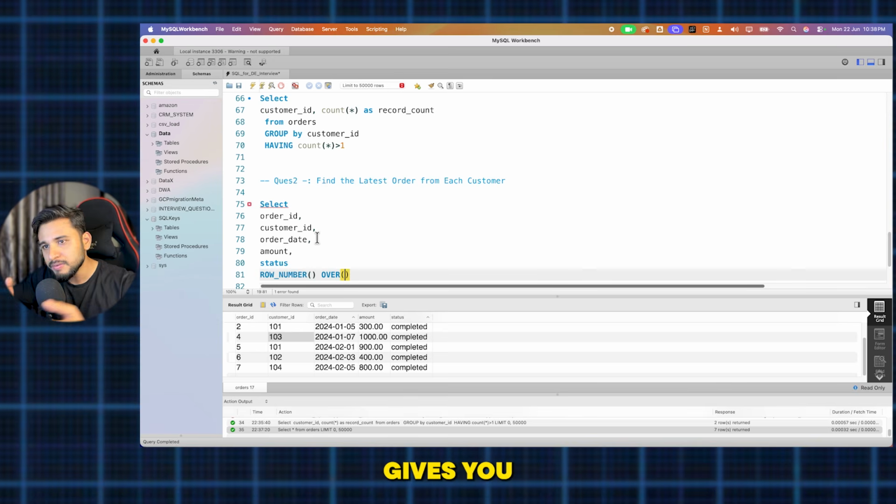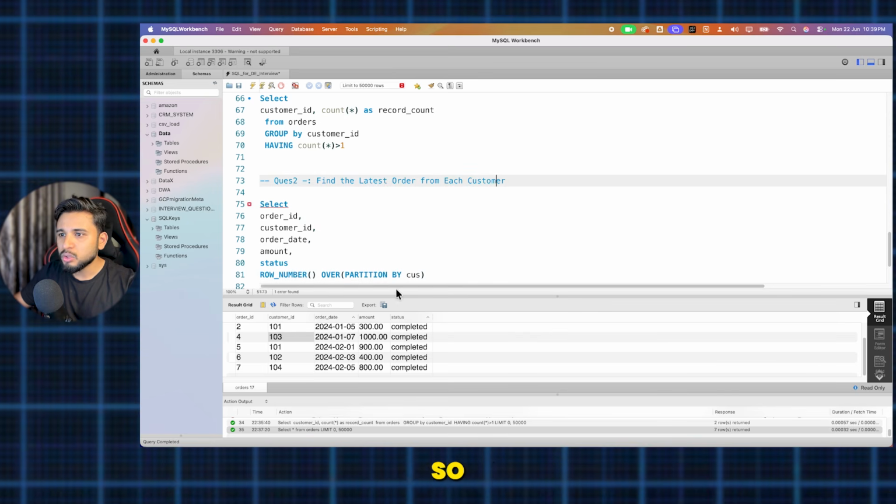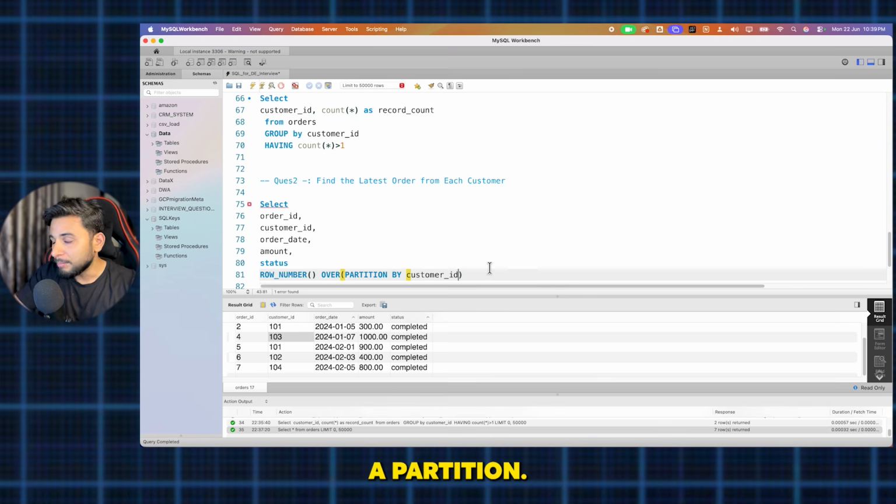So how row number gives you that: you have rank, you have dense rank, you have row number, all those kind of functions are there. So it will help you to do the things. Partition by what? On which basis do you want to do a partition? Obviously customer ID, because the question is on each customer. Okay, so basically on the customer ID itself I'll do the partition.